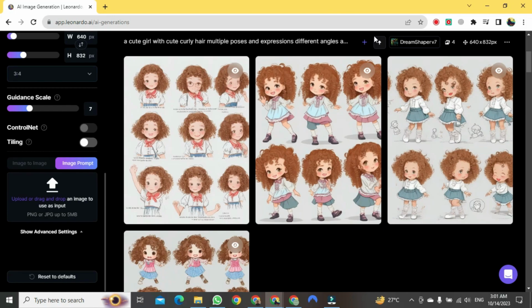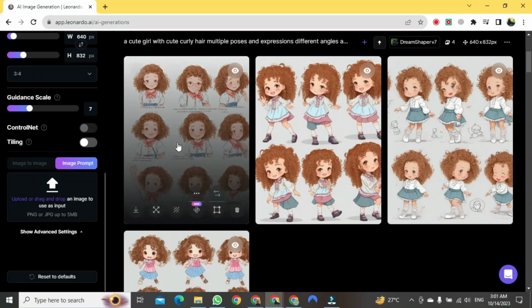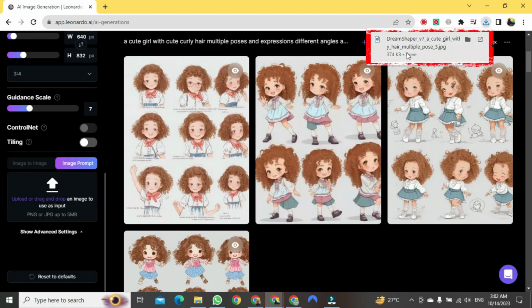If you want to download these images, there's a simple way. You just need to hover your cursor over any image like this, and you will see this option. Click on it. After clicking, look at the upper right corner, and your image has been downloaded. If you want to download the other images as well, follow the same procedure.